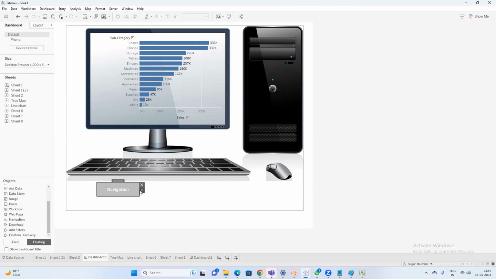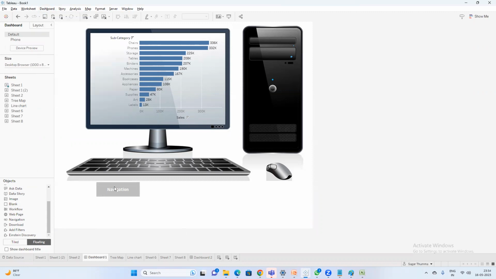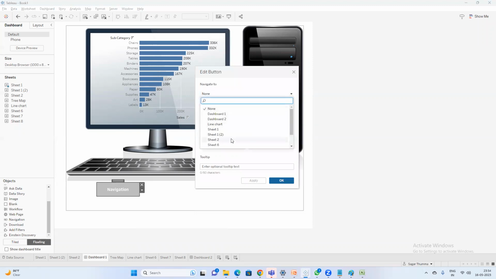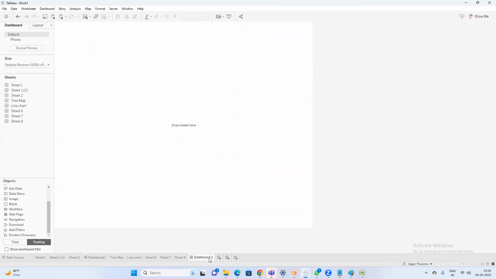Earlier we used to have some workarounds to move from one worksheet to another, by creating action filters. We used to create some action filter to move from one dashboard to another dashboard. Later they provided this option. So I want to navigate to dashboard two: click on the edit button, navigate to dashboard two, and say okay. Then hold the Alt button and click on this, and it will take you to dashboard two. From here, if you want to go back, you can directly click on dashboard one.